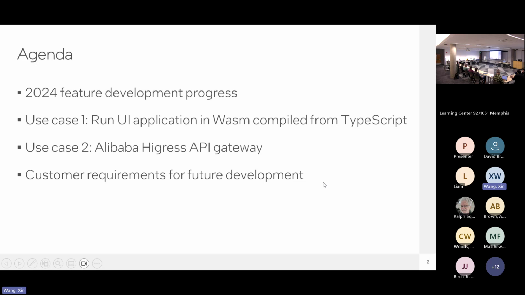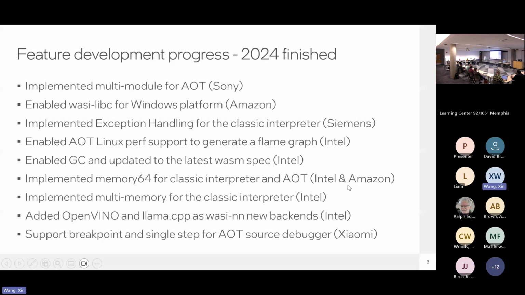Currently most of the WAMR use cases are still on the core module level, and when you really use WebAssembly to build a product beyond the browser, there are still many challenges. Many are from the engineering and development productivity perspective. Here is a list of the finished features.